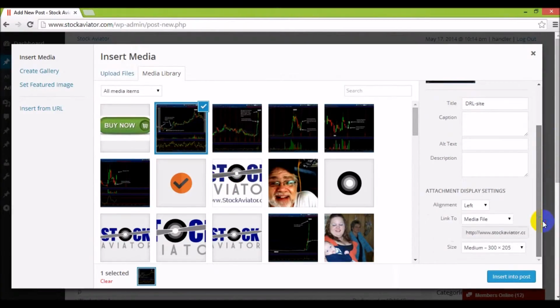So when you come over here on the right hand side, there are display settings. Let's align it left. You can have it left, center, or right, or none. Media file, if it's an image that you want it to expand when someone clicks on it so they can see a larger version, leave it on media file. If you want it to link to something else like YouTube, then you would just put YouTube in there. And then you have your option on sizes: thumbnail, medium, or full size.